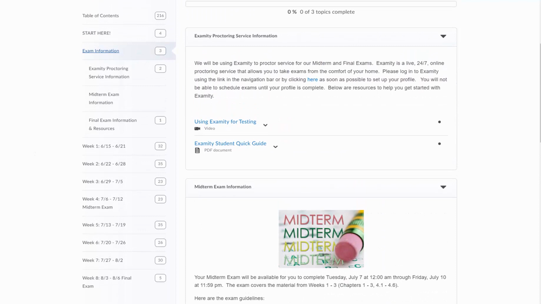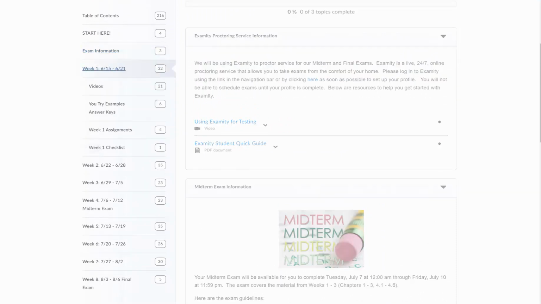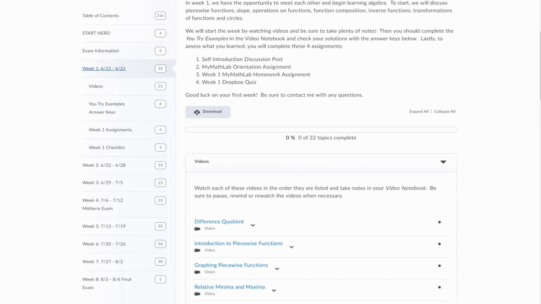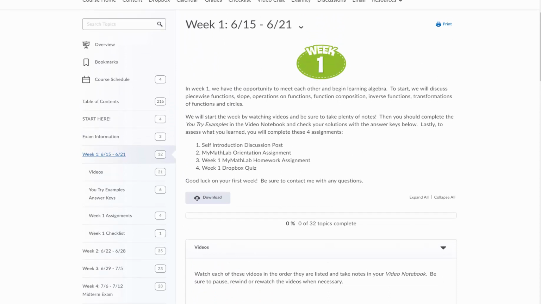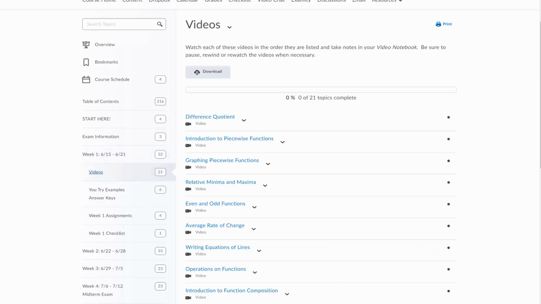The weekly modules are set up consistently. So if we click on week 1, you'll have a module that has videos, you try example answer keys, assignments, and the checklist. When you click on the main week module, it's going to give you kind of an overview of the week. And then from there, I'm going to click on the video module.